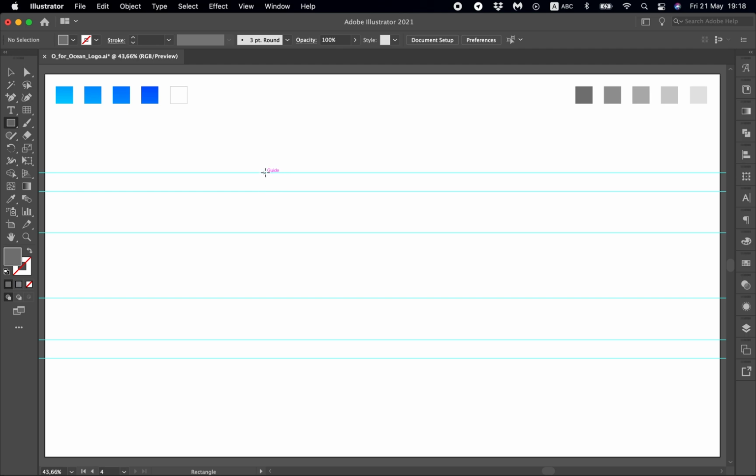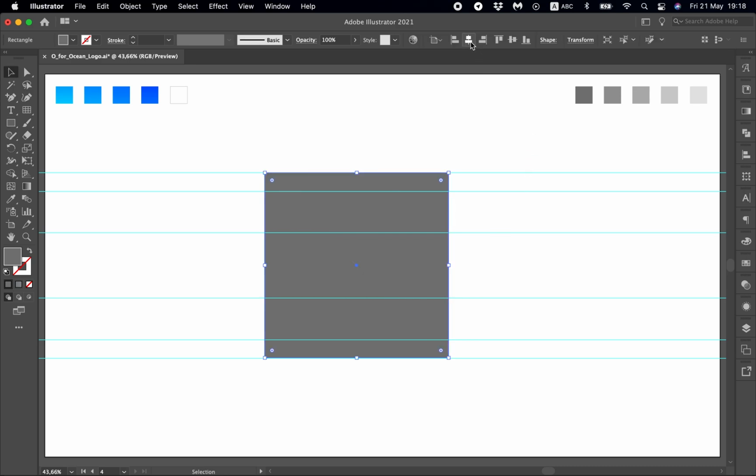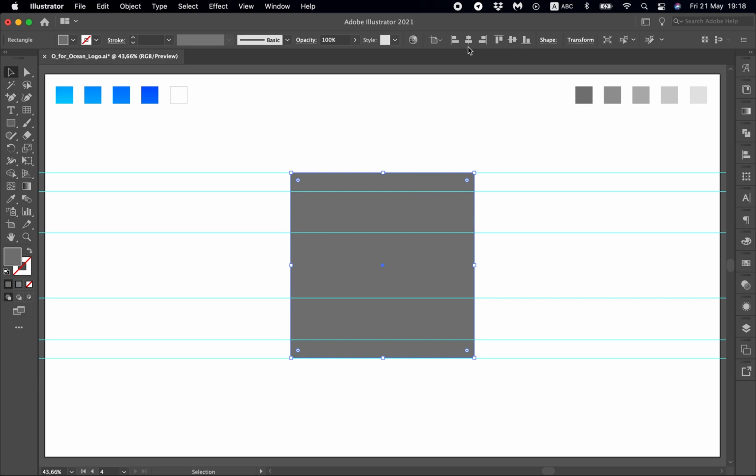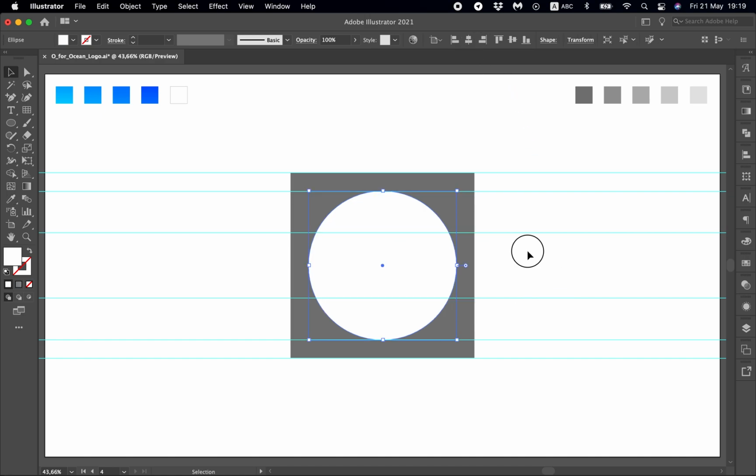I'll just hit M, and starting from this guide right here, I'll hold Shift and draw a square, right? And I'll just make sure it's aligned properly, horizontally. And then the next step would be to create a circle, right? So I'll start from this guide right here again, and until I reach this one. So I'll make it white and again align.